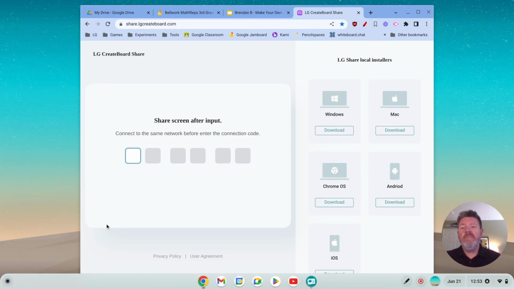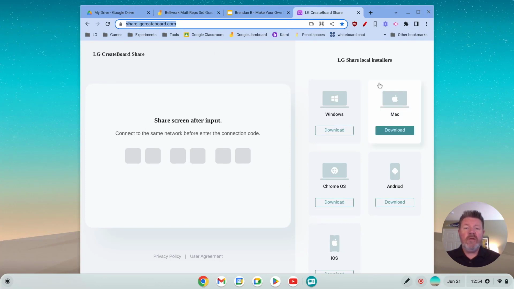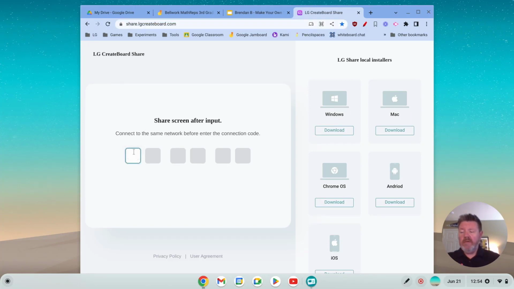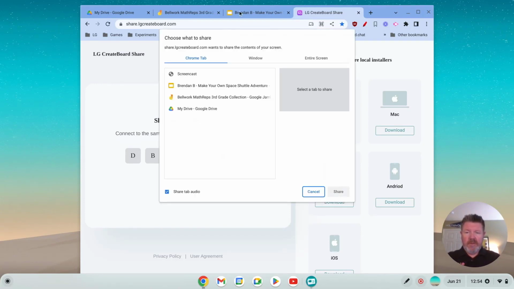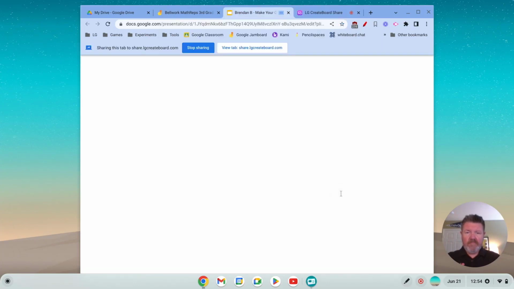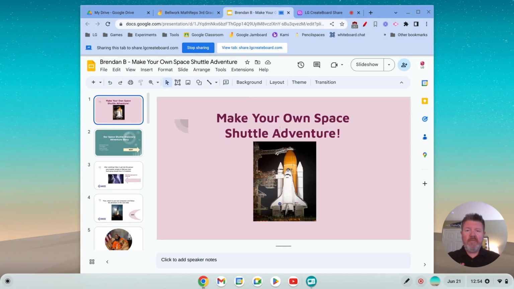We can do this a couple of different ways: through share.lgcreateboard.com over the web, or we can install a local installer. Let's take a look at the web application. So we enter in our class code that is displayed on the teacher board. And then we select what we would like to share. Click Share. Okay, and now this is sharing directly to the teacher board.